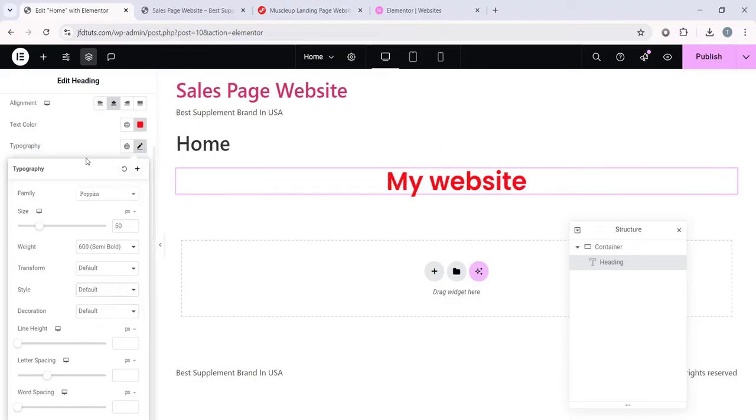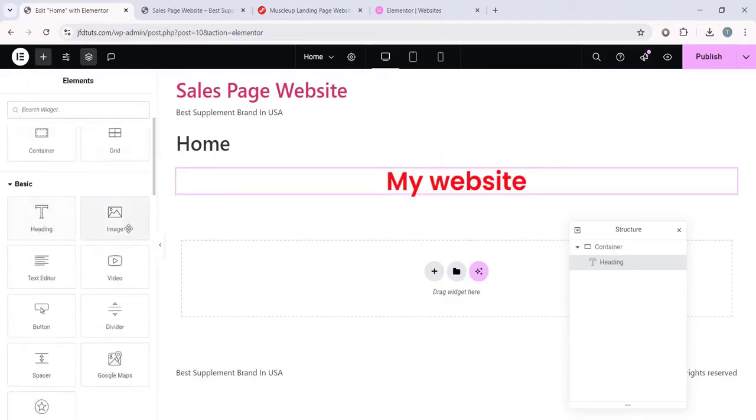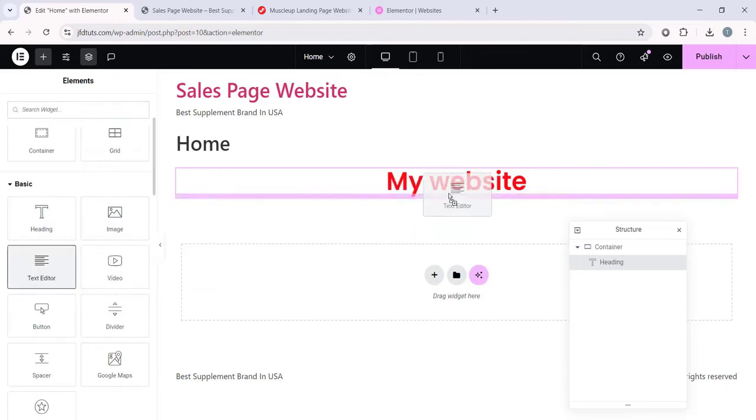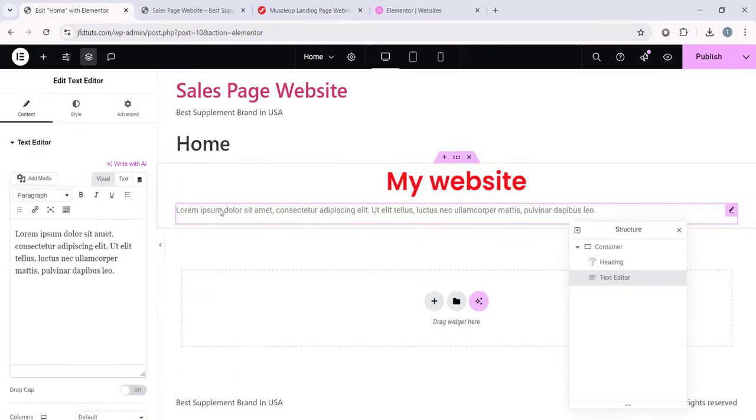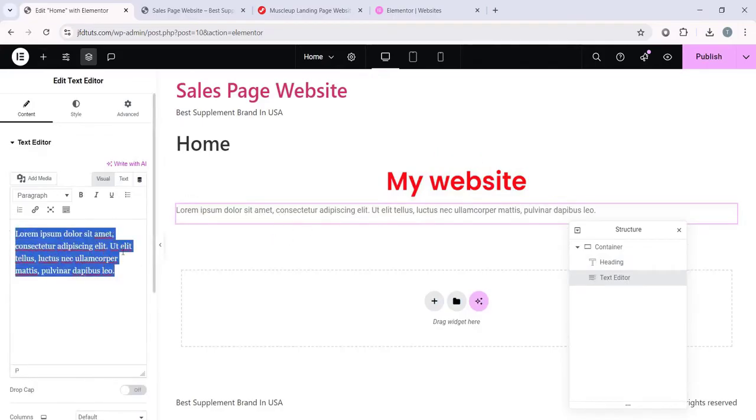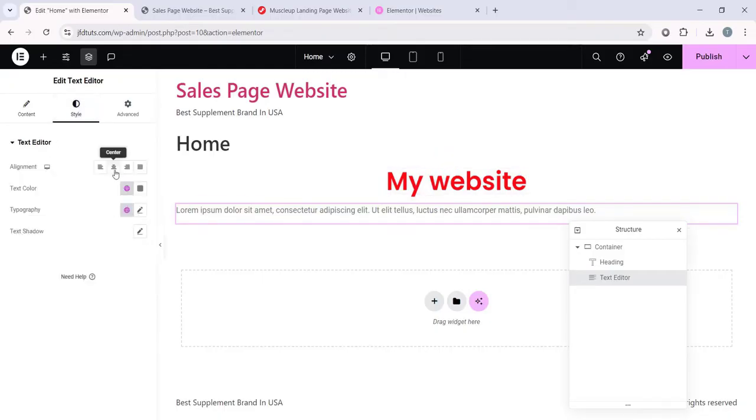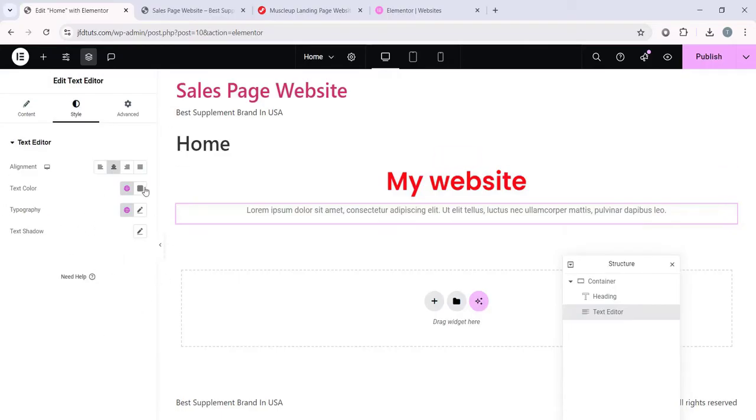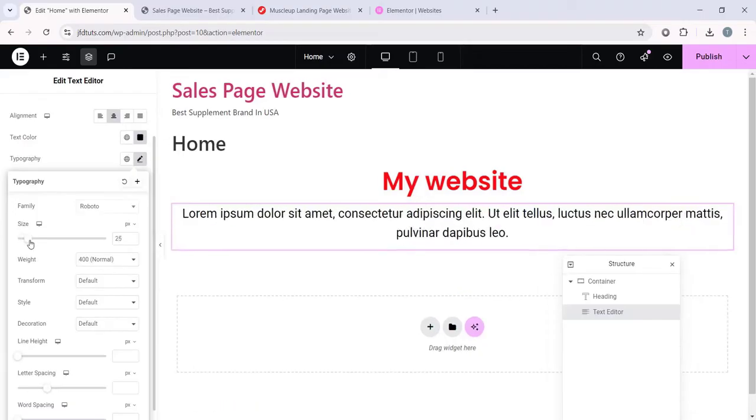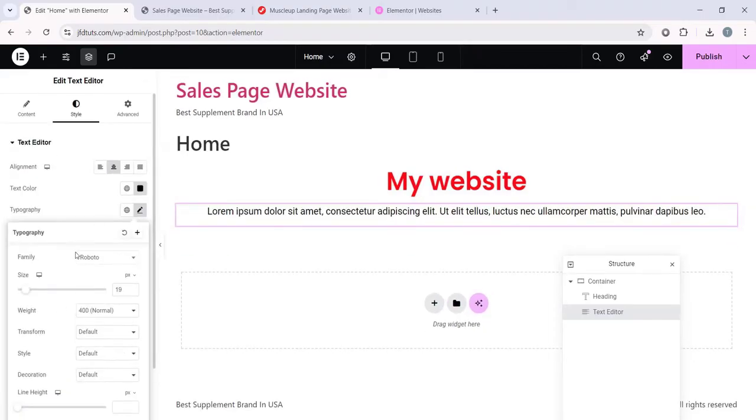Alright, so after this heading, we can add more elements. To give you some example, like this text editor, if we drag and drop after this heading, it will be added. So this is basically dedicated to write big text like a paragraph. You can change the text from here, but let's go to the style. We can make it center as well. Like the options are very similar. Like we can change the text color. Then we have the typography as well. We can adjust everything from here.